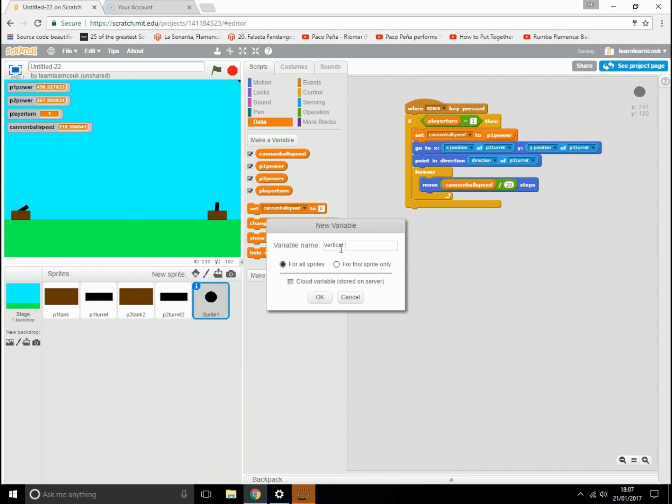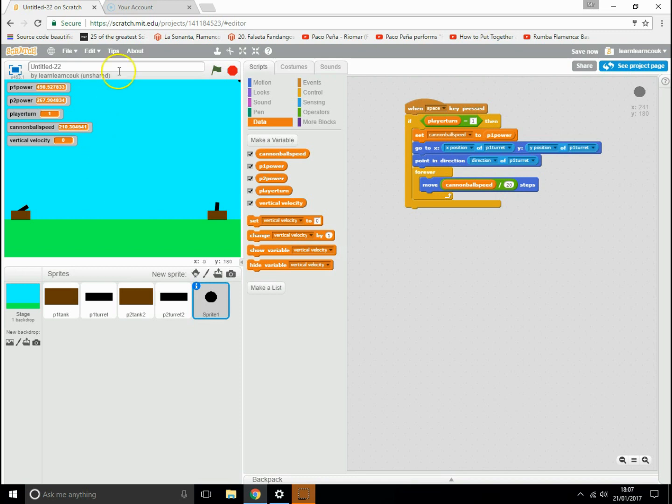vertical velocity, and vertical velocity is the speed at which you are travelling down. And what we're going to do is we're going to pull this ball down. This isn't perfect gravity, but if you look at it in a minute when it starts working, you'll see that it's working okay. It'll do for our purposes. It's not absolutely accurate, but it'll do.